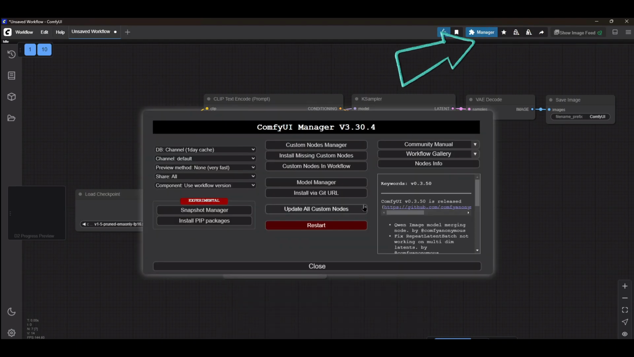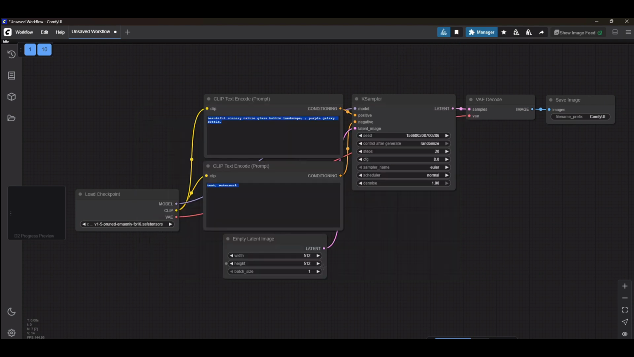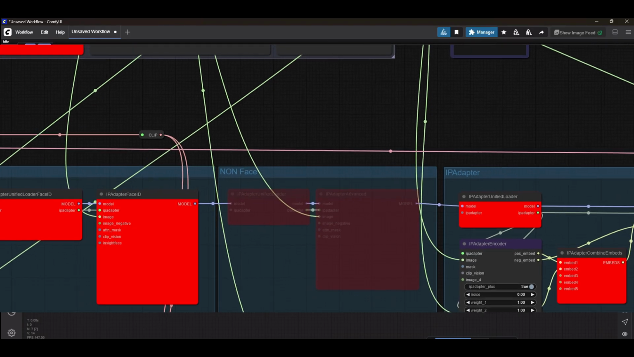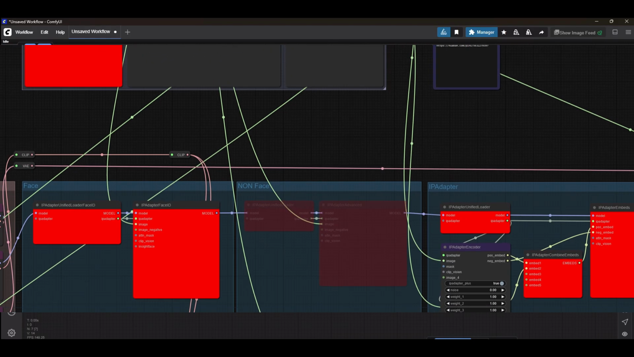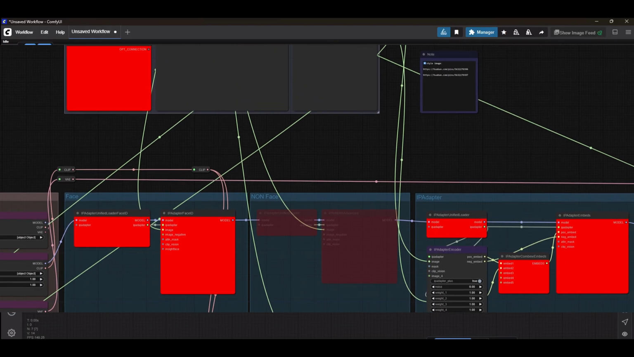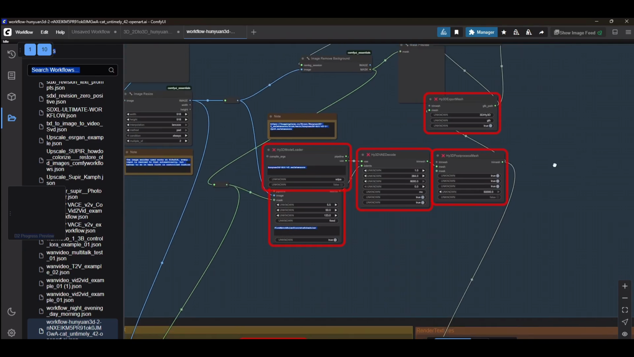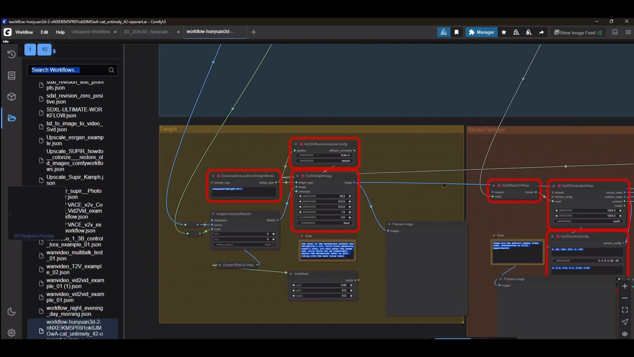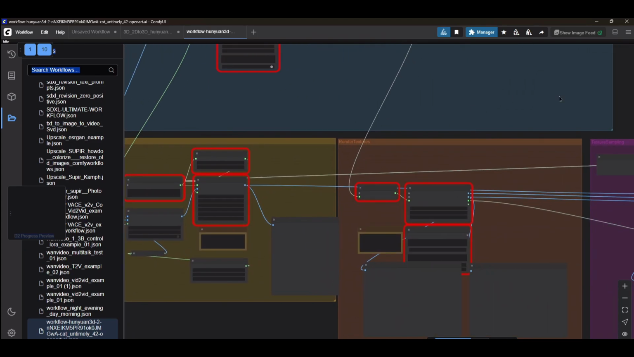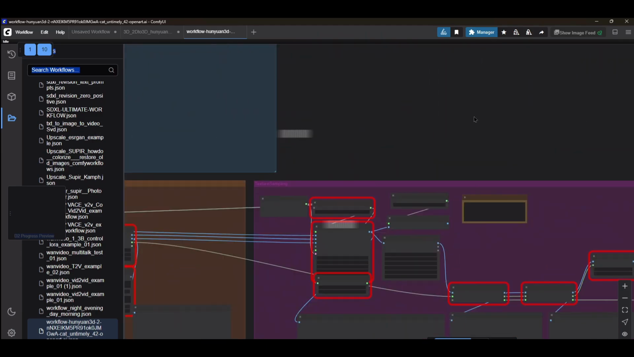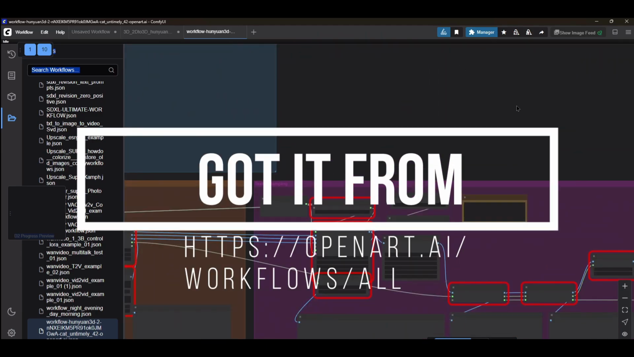Next, you want to go into manager, and you can update all custom nodes here, or even more important, if you have any of these workflows that have red nodes, that means that the node's not working. You can actually go here and install custom nodes. Here's an example of something that has a bunch of missing nodes here that have to be installed. And this is more of one of those complex workflows that I got from a custom workflows website, which we'll go over in a second.